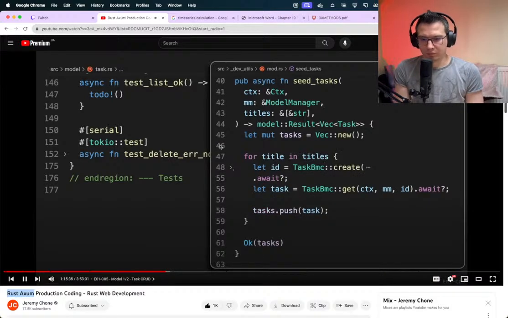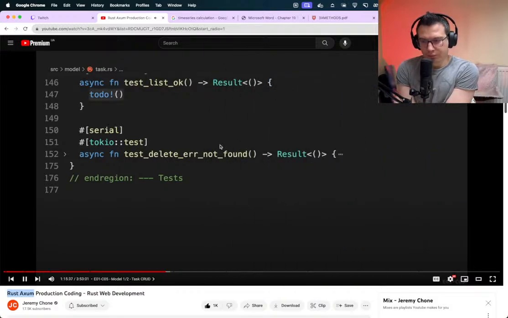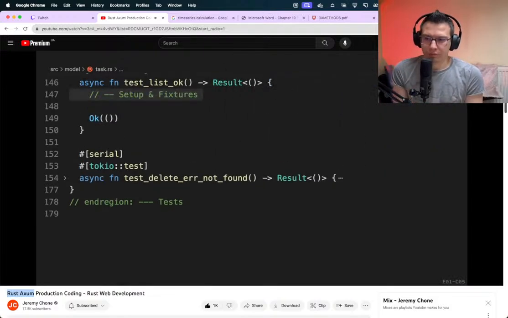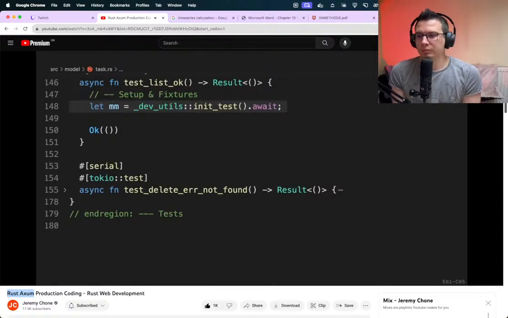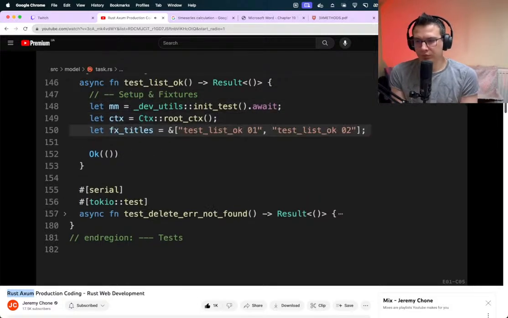And now that we have that, our unit test is going to be much simpler. We init our test, we have our CTX. The fx_titles is going to be an array of static strings, which is fine. We're following our convention of duplicating the test names over there. And then we're going to call our debug.